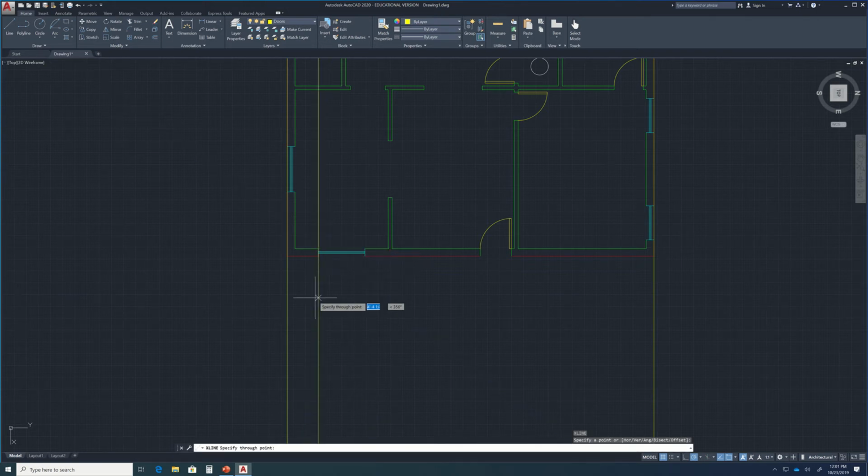Okay, so I'm marking the furthest extent of the windows. And you can make these lines on any layer that you want to. Right now you see I'm making mine on the door layer. It doesn't matter, because as soon as you get done using them, you're going to delete them.